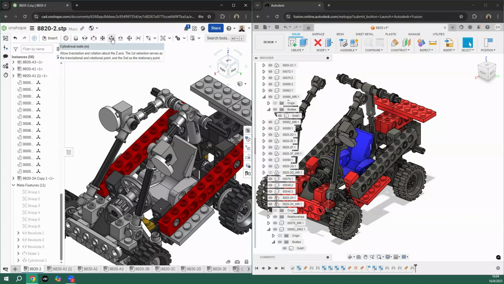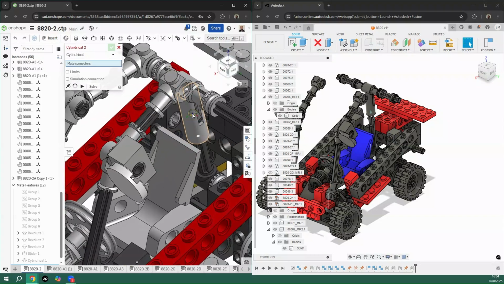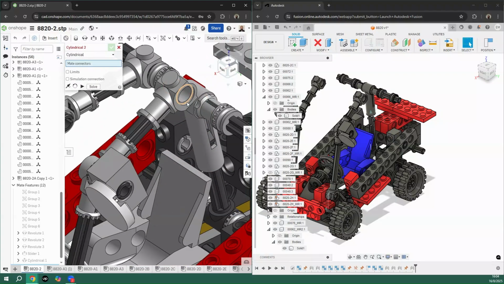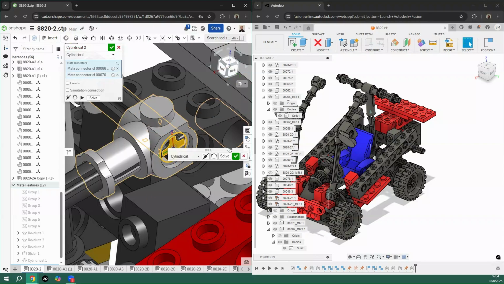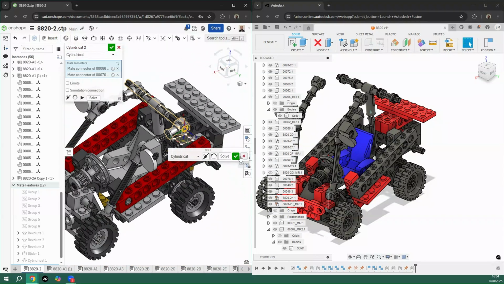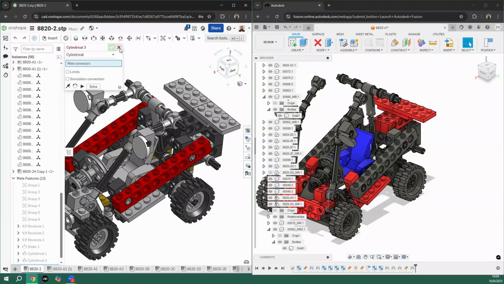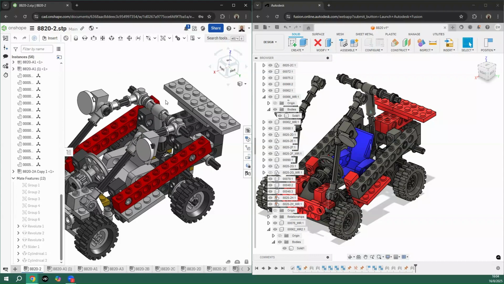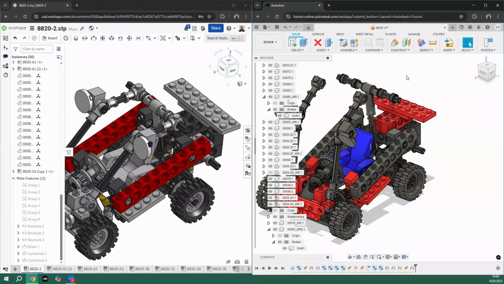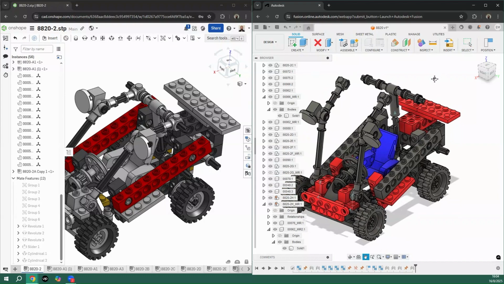Okay, so let's repeat the same thing. Cylindrical mate. I will pick this one and this other one. It is going to force the preview, but it's not exactly what is going to happen at the end. Okay, great. So we have the thing in here moving as expected. Perfect. So let's now try in Fusion.